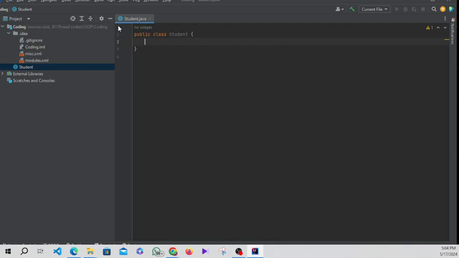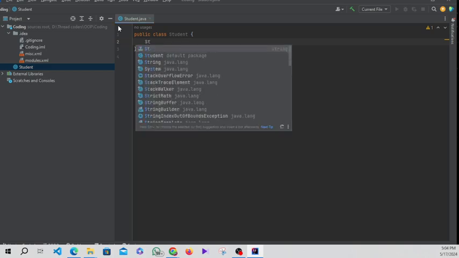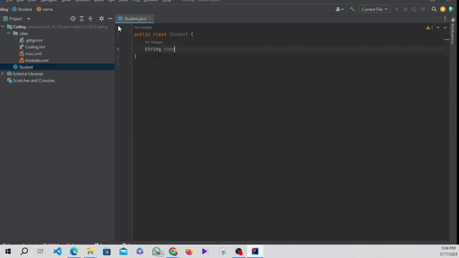Okay, now you can see a student class was created, and now let's create the student attributes and student methods. Attributes are the properties of these students. What are the properties of a student? He or she could have a name. So I'll create String name, and let's give him the name John.